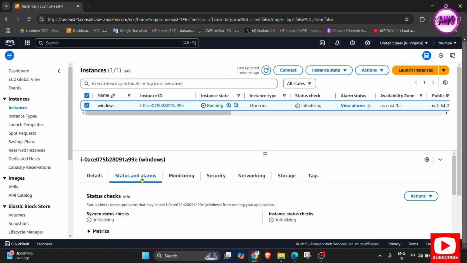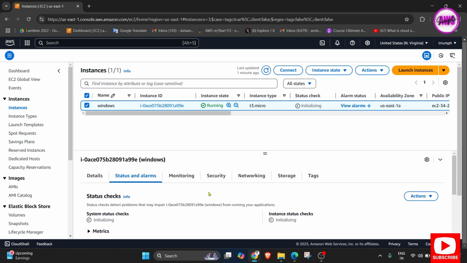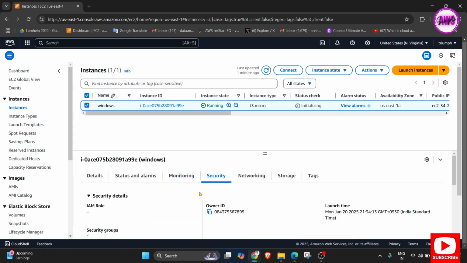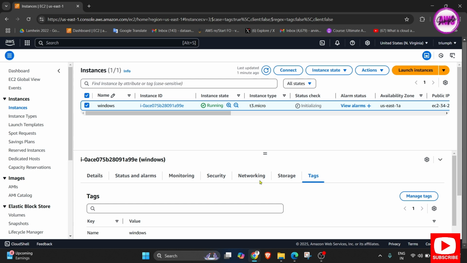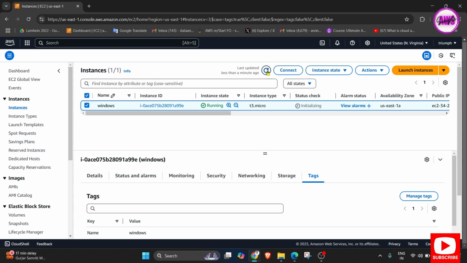Here is the status and alarm option, where we can create an alarm, and here is the monitoring option, where we can monitor this machine. There are also security, networking, storage, and tags. We can use all this information, but the objective is that currently we are creating the machine and going to take the RDP.